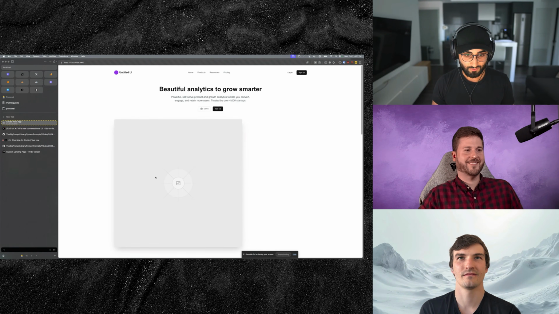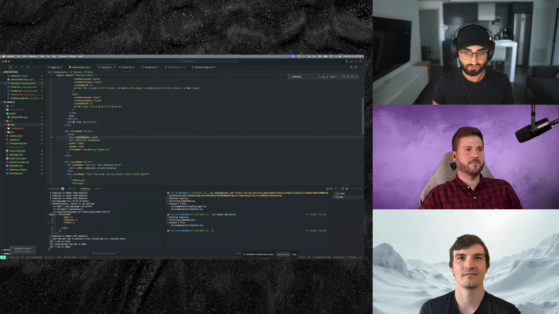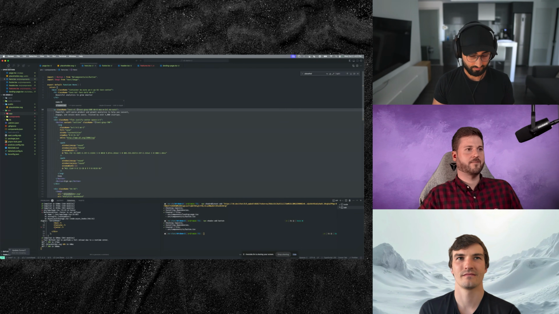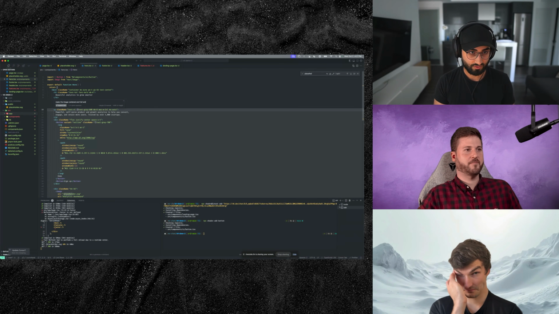So one thing I want to do is make sure that this is centered. So I'm going to go to my hero section and make sure the image is centered. Make the image centered and full width.